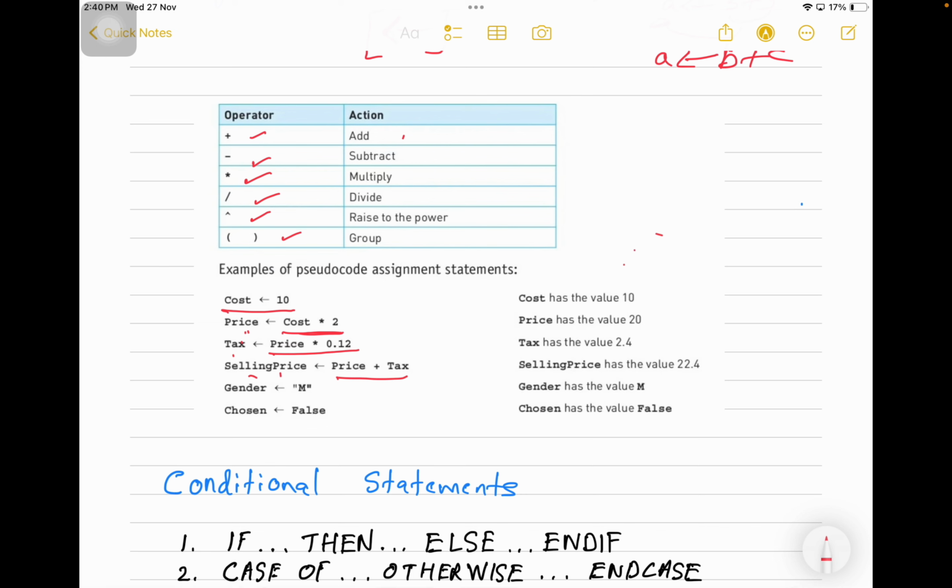Other than numerical operations, we can also store strings like male, female, in double quotes. And these are the boolean variables, which can take the value either false or true. So this is how an assignment statement will look.